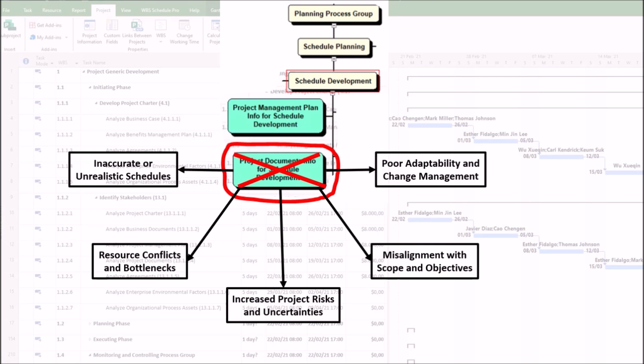5. Poor adaptability and change management. First, related to ignoring change and issue logs. If updates from approved changes or emerging issues aren't incorporated, the schedule becomes outdated, causing misalignment with actual progress. Second, related to lessons learned not applied. Past scheduling mistakes, such as underestimating testing phases, may repeat if historical lessons learned aren't reviewed.